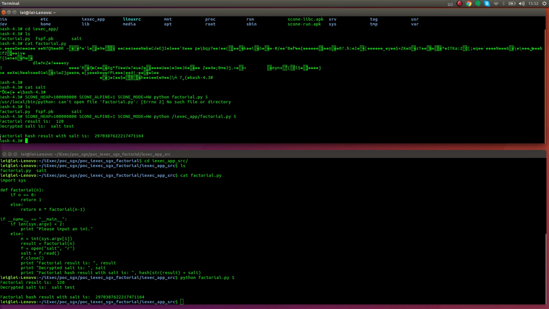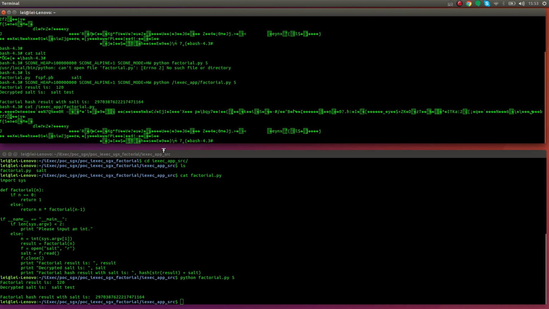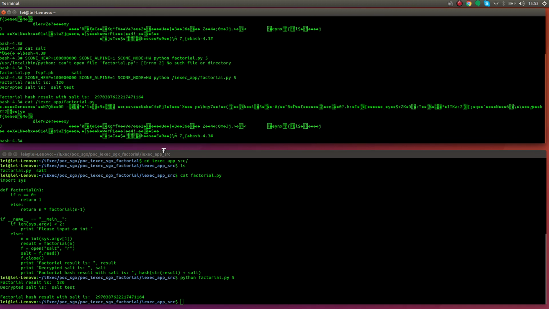So we can see that the application is correctly run inside the Intel SGX enclaves. We can check again for this file. We just run it. This file is encrypted. So just check this file. You see, the code is encrypted, but we can correctly run these applications.